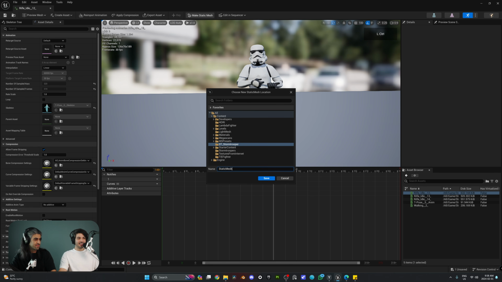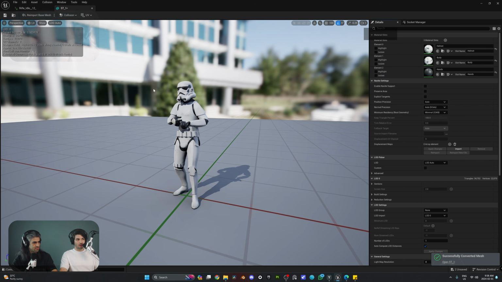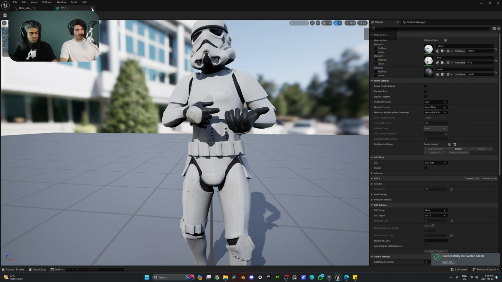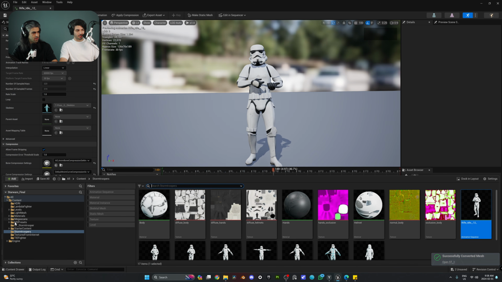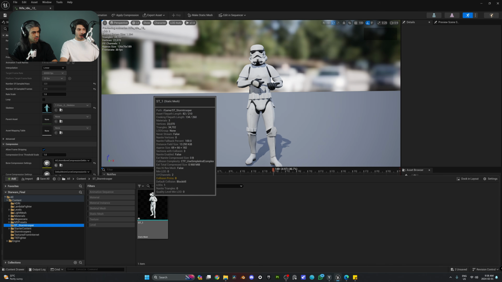So I'm going to call this ST for static mesh Stormtrooper, and then we're going to call this ST1. That's going to be our first static mesh. And what's really cool is that if you open ST1, it's just going to open the static mesh that we just created. I'm going to close this, open my content drawer, check ST Stormtrooper, and look at this. I now have literally a static mesh of this Stormtrooper.